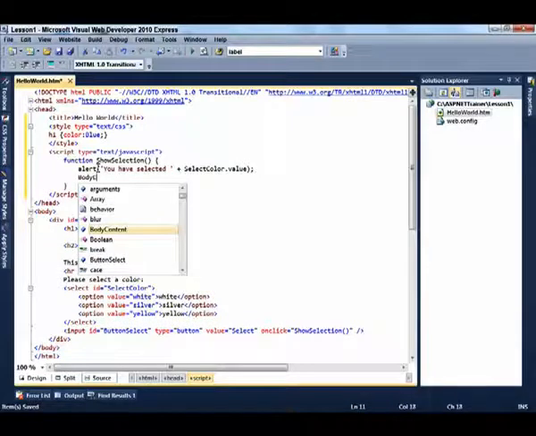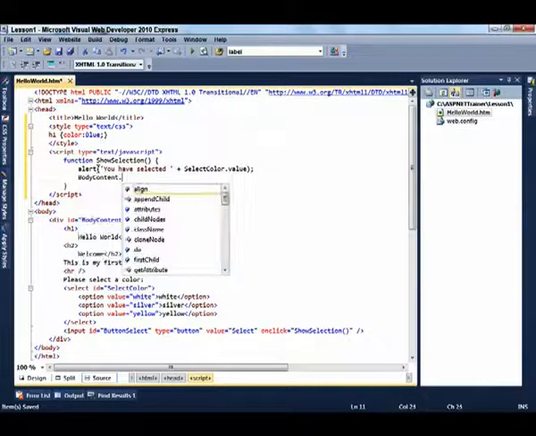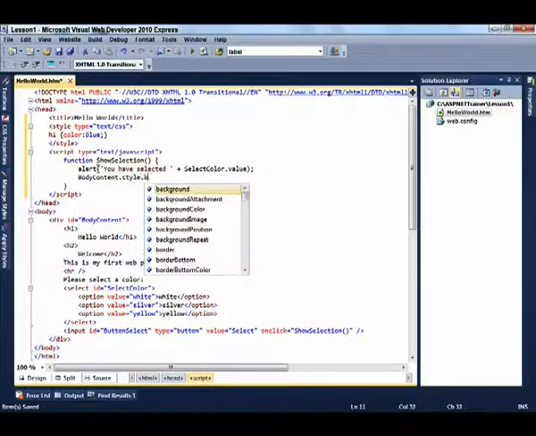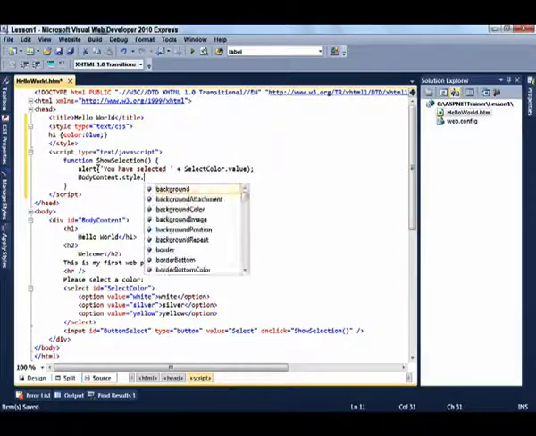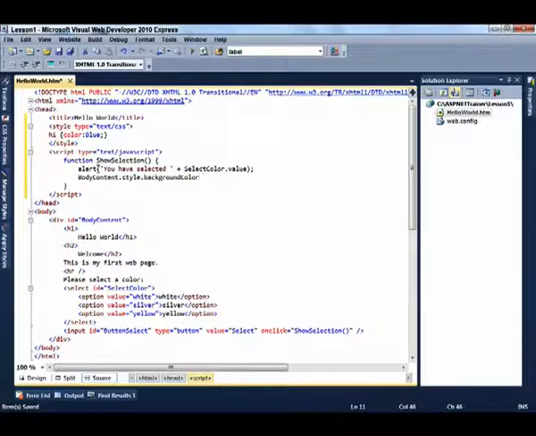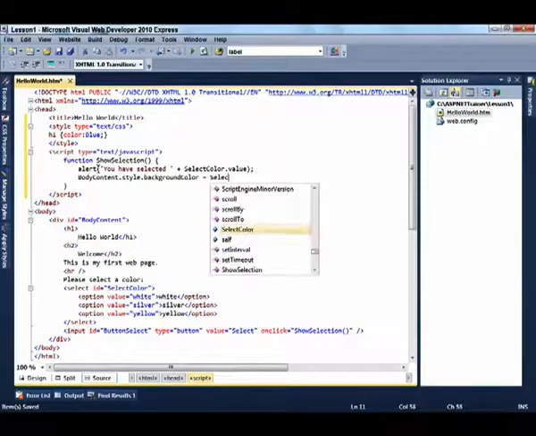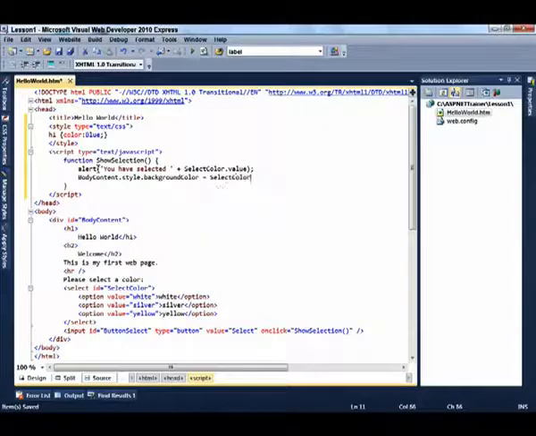Now for fun, what we're going to do is change the color of the body of the HTML document to the same color that you've selected from the list. So we're changing the body content style background color to the selected color's value.